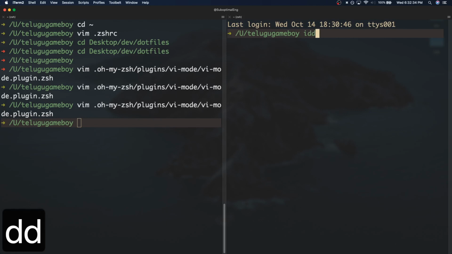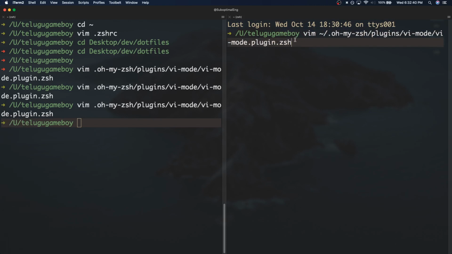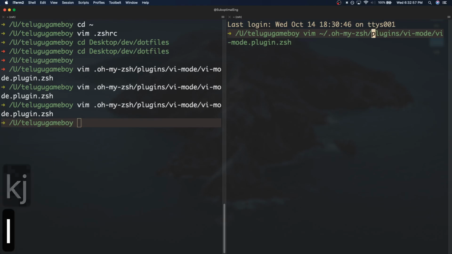Let's do DD, and then let's press insert. As you can see, now when I'm in insert mode, there's an easy way to tell because the cursor is not a block cursor, it is a line cursor. And finally, when I'm in Vim mode, it's a block cursor. When I'm in insert mode, it's a single line cursor. And when I'm in Vim mode, it's a block cursor.